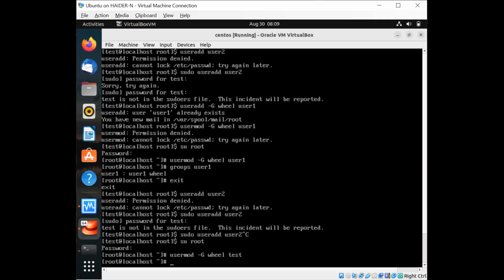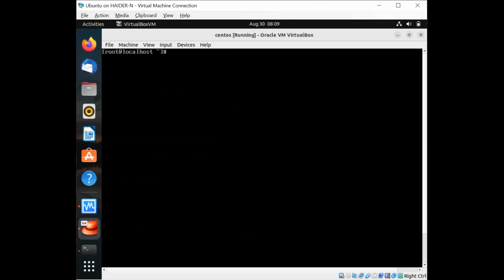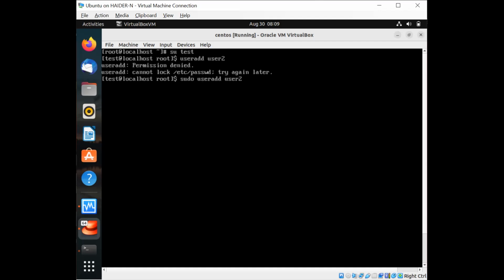Test. Now we'll switch user to test. Now I will execute the command useradd user2. Permission denied. Now we'll try to use the same command using sudo. You can see that it did not throw any error. It means the sudo command works perfectly and the test user is already in the sudoers list.